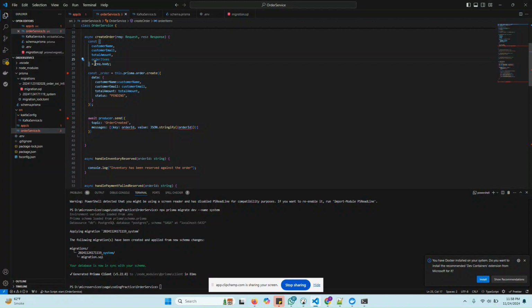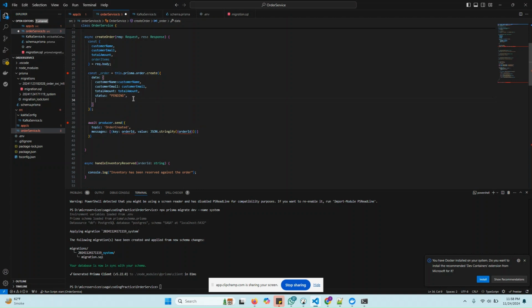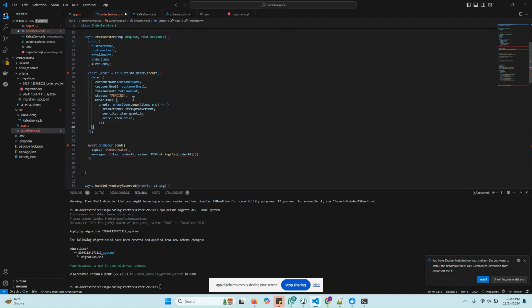So after ordered items has been defined, let me copy and paste the code so that we could move further quickly. And let's add the bracket here. So here we are receiving order items, and we are expecting the array of the items.